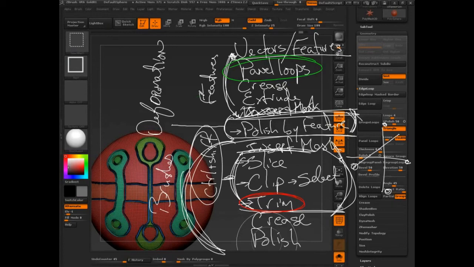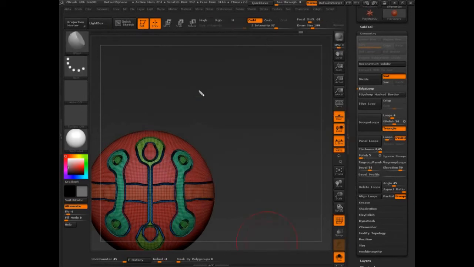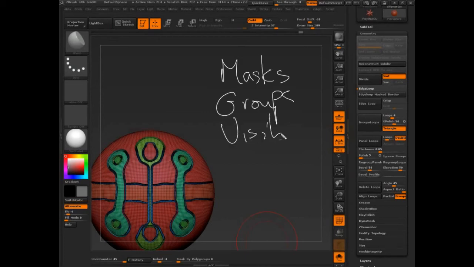Now, there's one other thing that I want to mention. I'm going to clear this screen right now. These are kind of the vectors into the hard surface system. But there are a couple of, I don't know how you would phrase it, but I might say there are forces, or there's things that we have to do. So keep in mind that masks, I wouldn't put that as a feature. That's a vector, but a mask is just a continual tool you use, groups, and visibility.